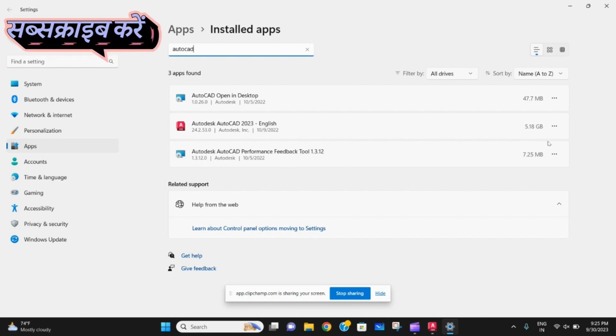So you just need to go to the three dots and press uninstall. That's it. Go on the three dots, press uninstall. I am not going to do it.